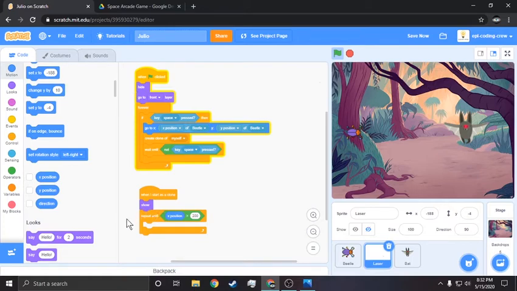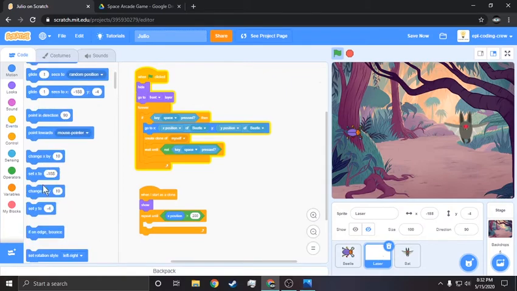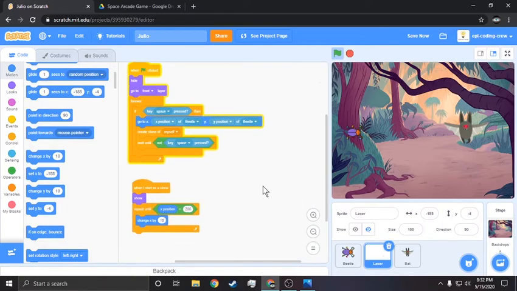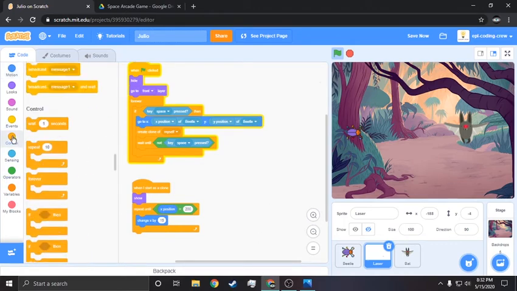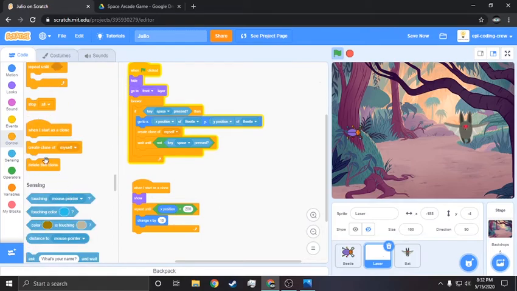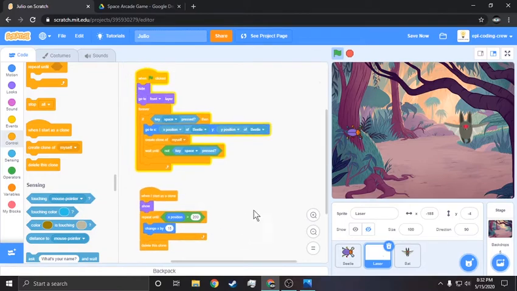Okay. So then the next block is we're going to look for change X by a number. So we'll do 10. Let's make it 15. This is just changing the X coordinate by 15 points. And finally, at the control, we're going to scroll down to delete this clone, because we are dealing with a clone of a laser. Okay, and let's go and see if this shoots. Perfect. Alright, so I'm pressing the space bar. We got some good lasers flying through the air.